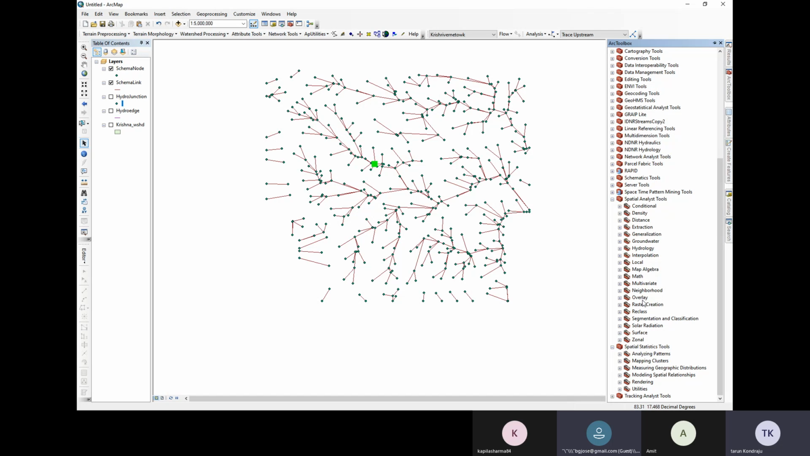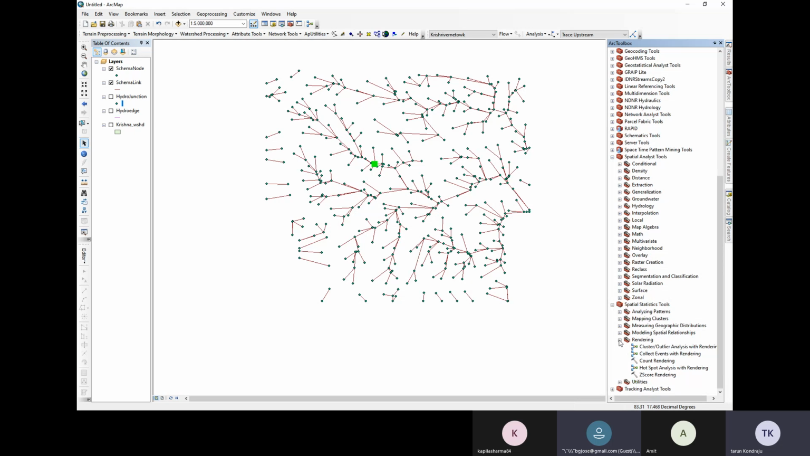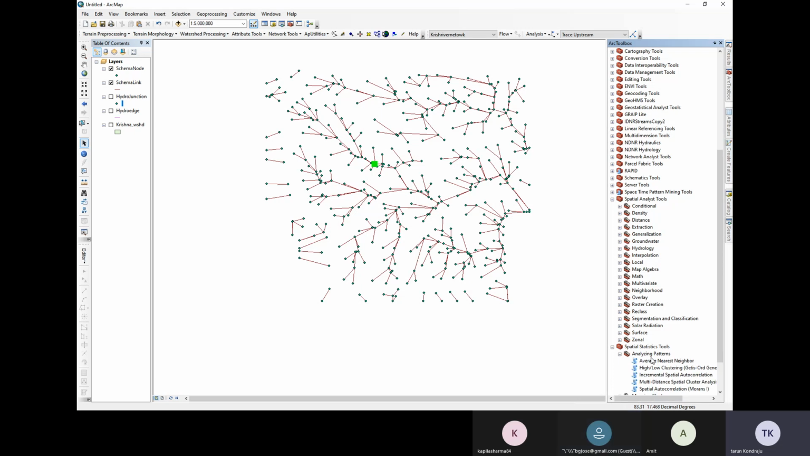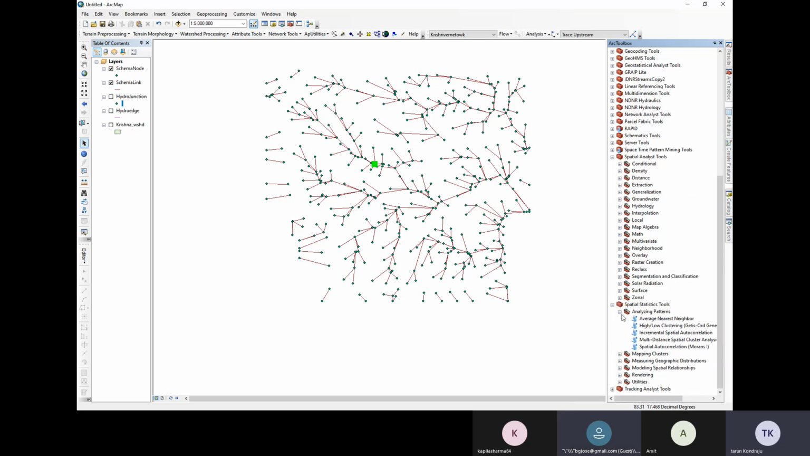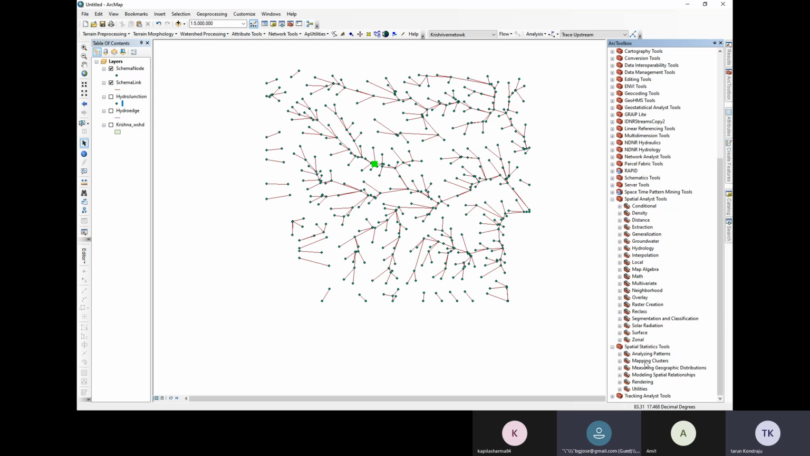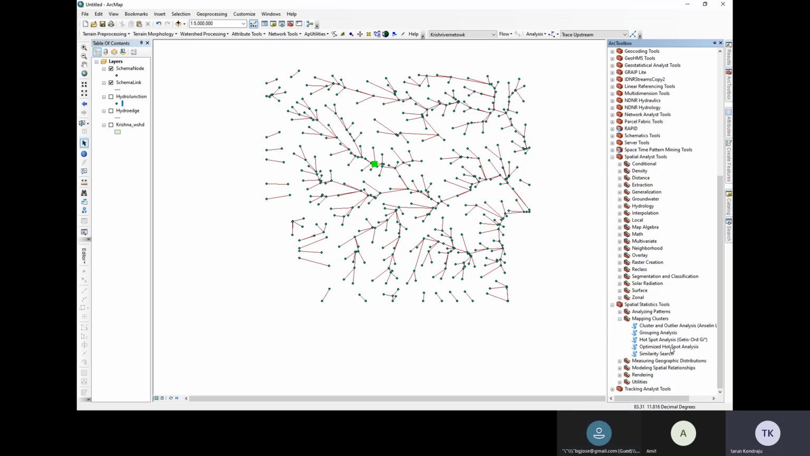Okay, local, zonal, we have global here, focal, overlay functions. Yeah, we will do these things. Statistics maybe we can do some of these things. Okay, rendering, utilities are very important. Then analyzing patterns also we can do. I mean, I can cover most of it because these are not part of your syllabus, but I will do it just as mapping clusters. Yeah, mapping clusters is what you have, hotspot analysis.